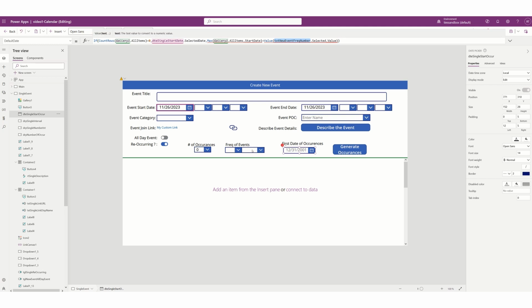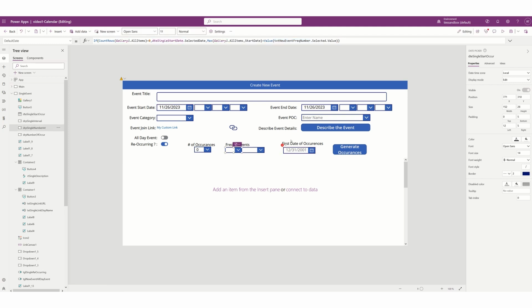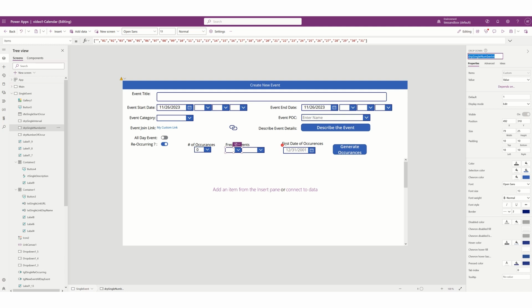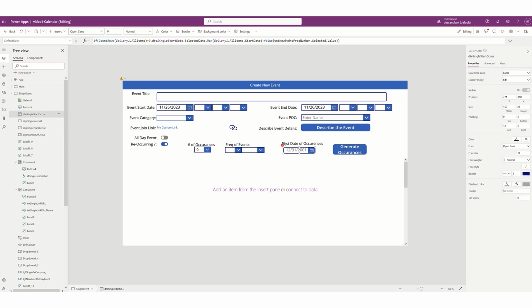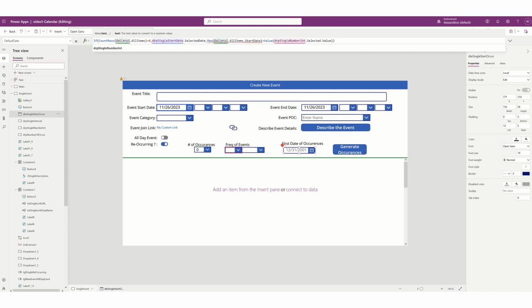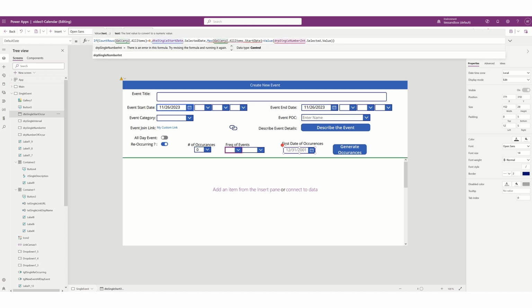So I need this number right here. So let's grab that. Go back here to figure out why. Oh, I ain't got a data source on here yet. Alright, so that's about as far as I can go with that.